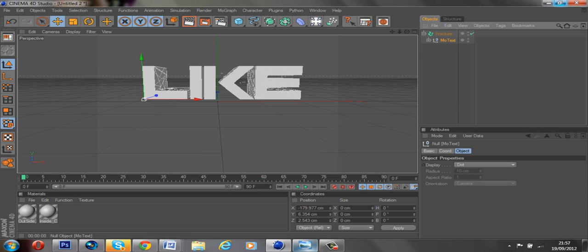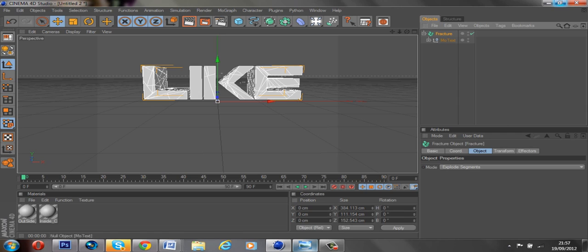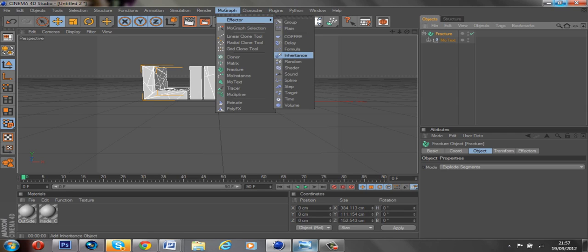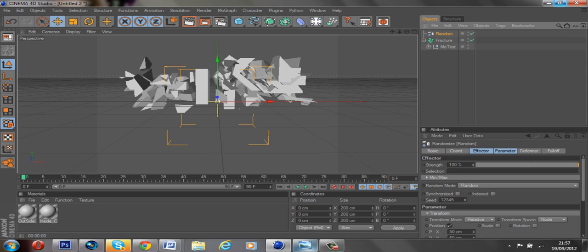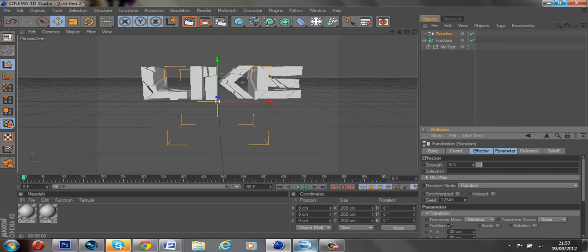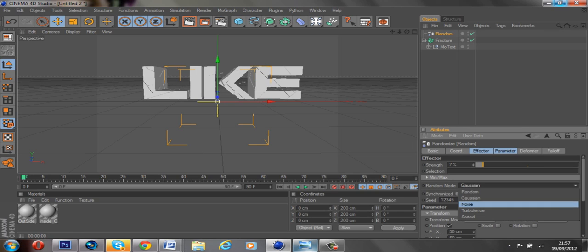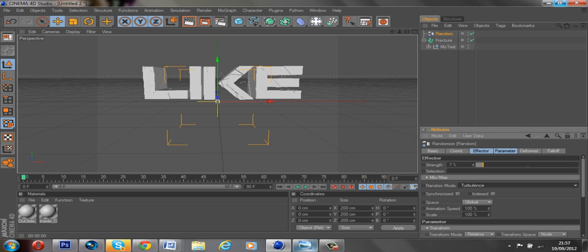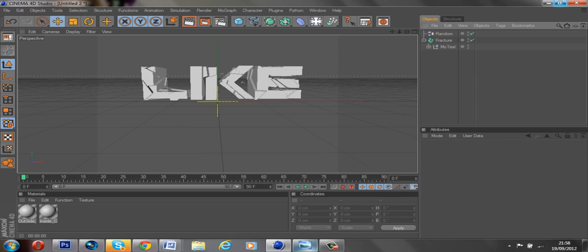Then you want to switch these two colors around, so just click on the Fracture, and then go to MoGraph, Effector, Random, and then drag the strength all the way down. I like to go about 7, 8, 9. I'll type it in. Right, so 7%, then play around with these. Random does look quite nice, but if you're looking to do a higher strength, I'd use Turbulence. I'm going to keep Random because that's the whole point of what I'm trying to do in the tutorial.